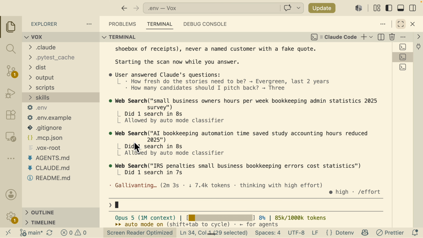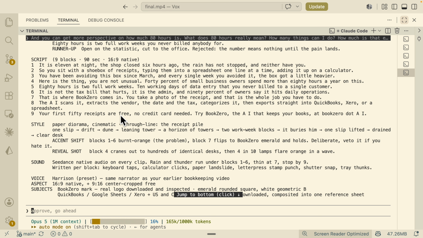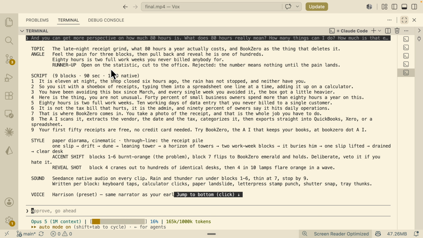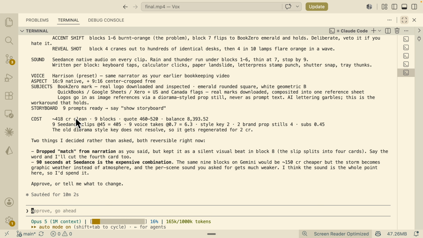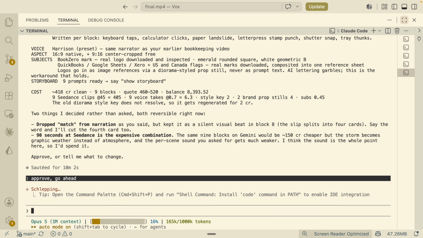So you can see that it has actually done a lot of web research on different topics around that niche. Okay, so finally you can see it has generated the topic and the script. Here you can see it's 11 at night, shop closed 6 hours ago. The rain has not stopped, and neither have you. Okay, so here you can see this is the narration, telling you the story and starting to talk about the problem. So I really like this.